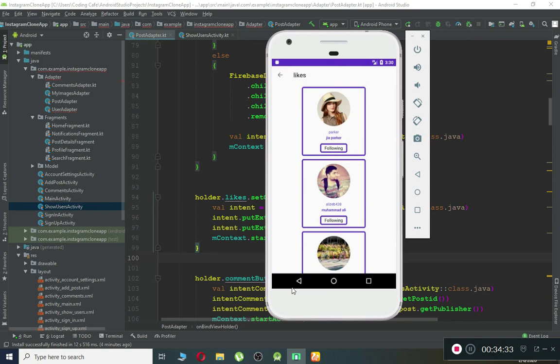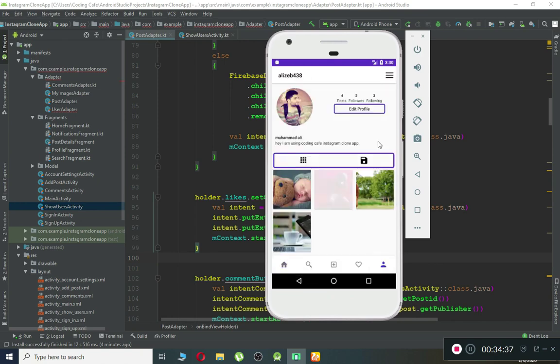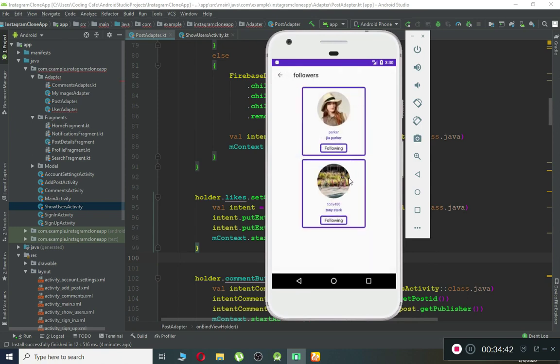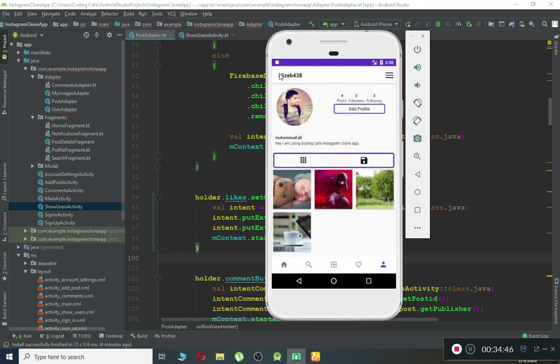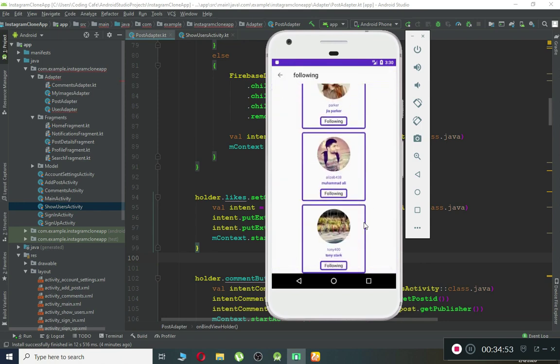Now let's come here to the profile, and here we have this. Let's click here. I now have two followers, which are Tony Stark and Gia Parker. And then for the following, let's click on it. I have three followings: one is Gia Parker, Muhammad Ali, which is my own self, and Tony Stark. As I told you, in the upcoming tutorials we will also implement the feature to make this following or follow button invisible for an online user.